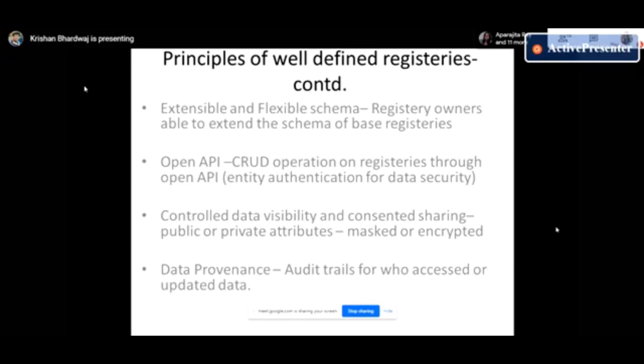Then control data visibility and consented sharing. This I have already covered. Even in the registry database, we should have a way of marking certain attributes as public attributes, which can be visible to the public. Certain attributes can be in the registry but not visible to the user.